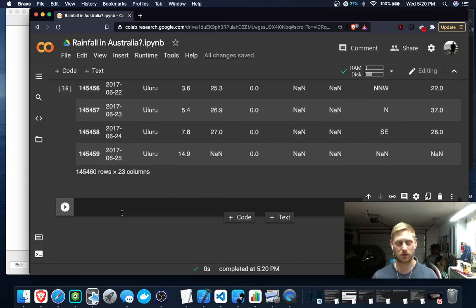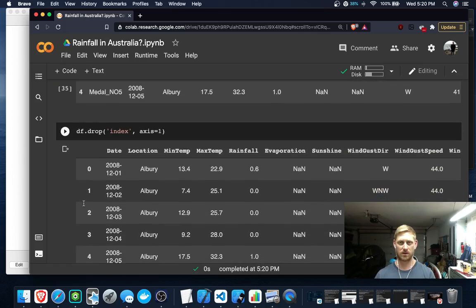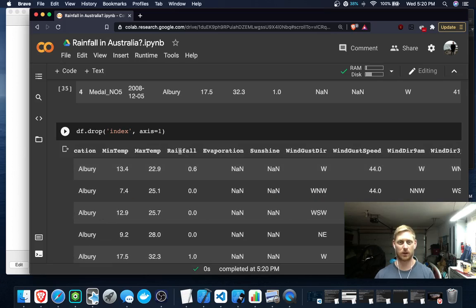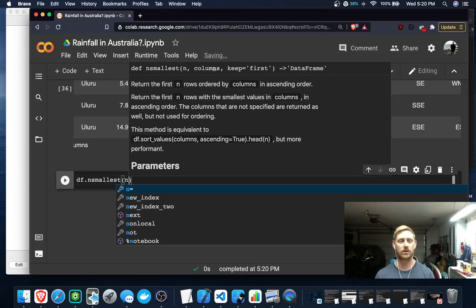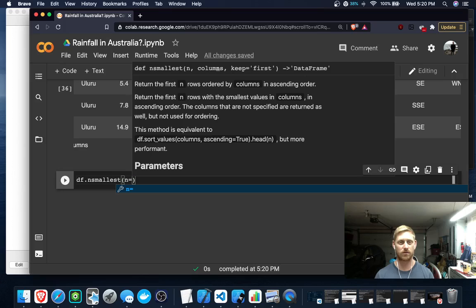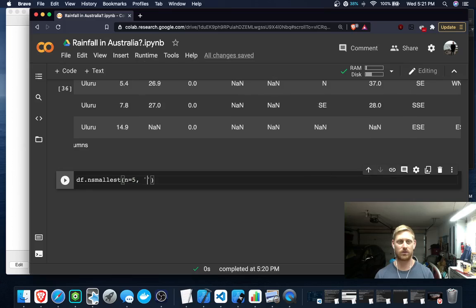And then what else did we go over? We went over the smallest value, so nsmallest, right? So dataframe.nsmallest, let's check out what the smallest value would be for, how about rainfall? Dataframe.nsmallest, and let's choose 5 rows. n equals 5, and then rainfall. Let's go ahead and run it.